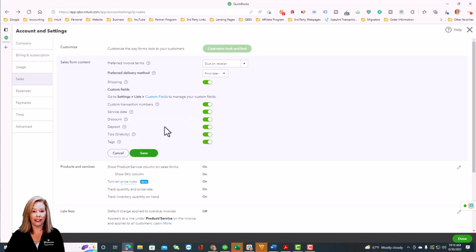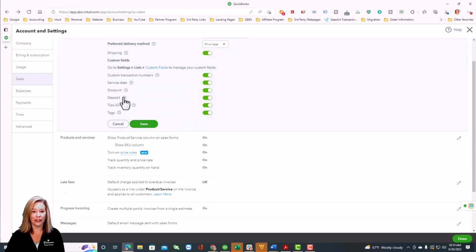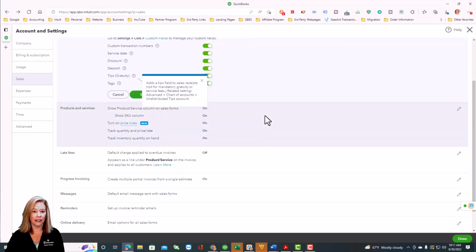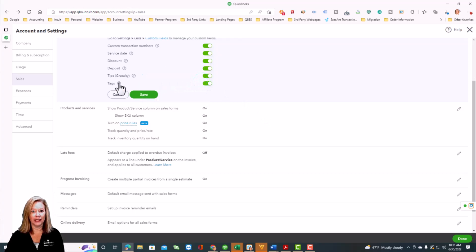Turn on to add a deposit field to invoices so that you can subtract a customer deposit from the total to calculate the balance due. Turn on to add a tips field to sales receipts. Turn on if you want to add tags to track sales in a certain way. Once you've finished, choose Save.